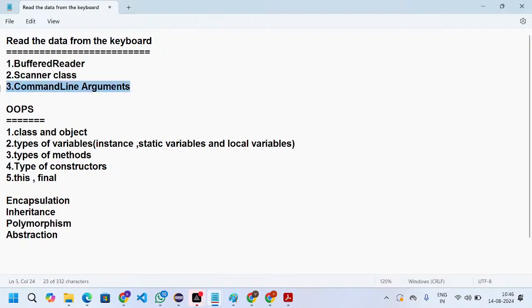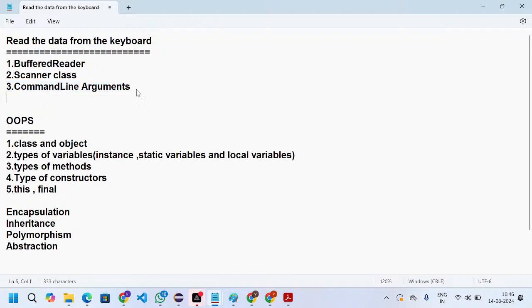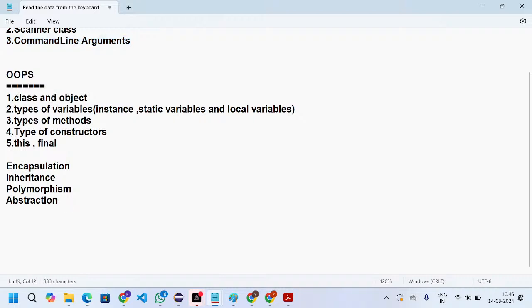So this is the technique. Generally, we can read the data from the keyboard using this technique: command line arguments. How do command line arguments work generally? This is one kind of technique to take the data from the keyboard.